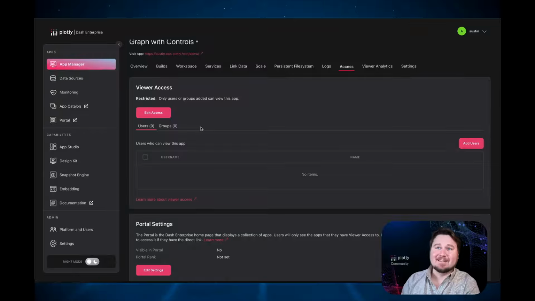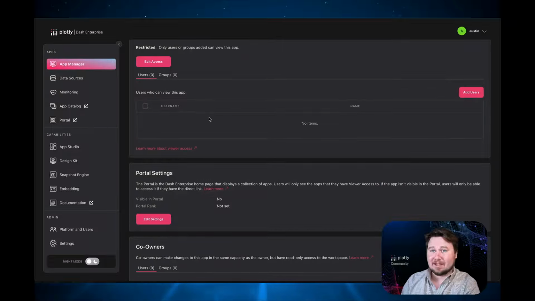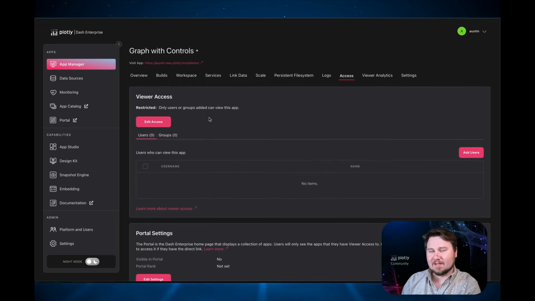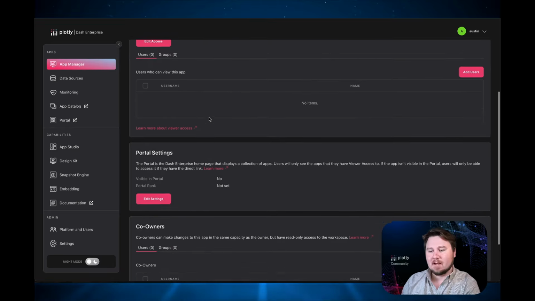And this is just an elegant, fast, one click, get it done. You can't beat that. So it streamlines the authentication system, and that's another huge selling point and another huge reason why I love working within Dash Enterprise.